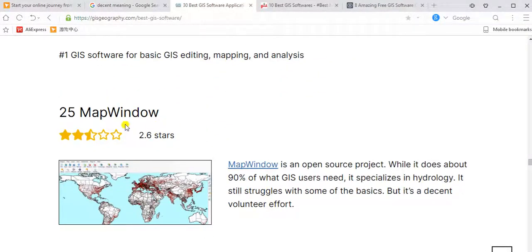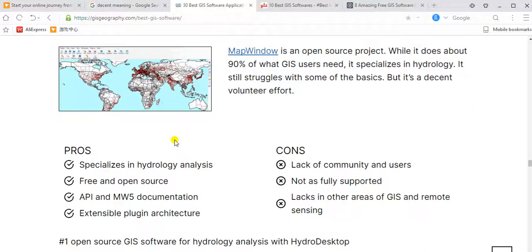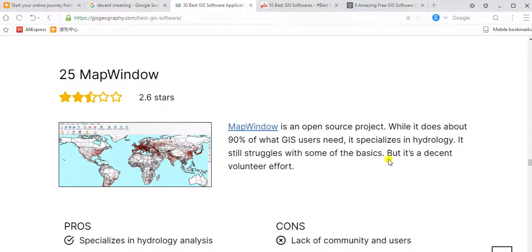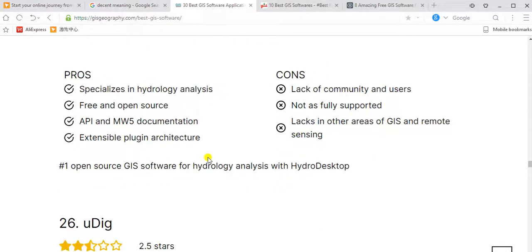25. MapWindow. This is an open source project. While it does about 90% of what GIS users need, it specializes in hydrology. It still struggles with some of the basics, but it is a decent volunteer effort.